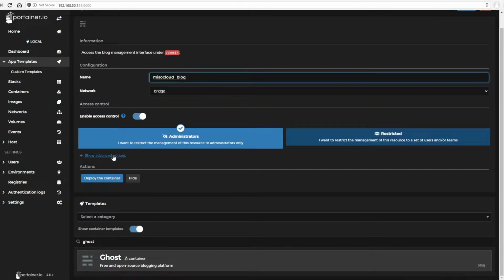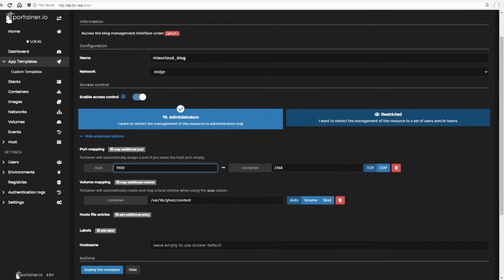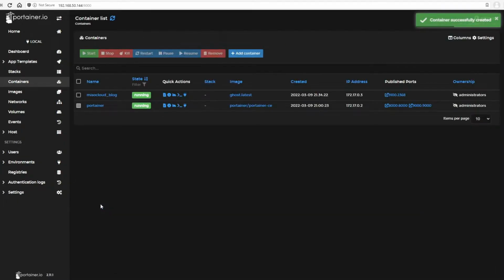Towards the bottom here, we're going to click on Show Advanced Options, and for the host, I'm going to give it the port 9100, so that way I can keep all the Docker containers within Portainer within the same or similar range. All the other settings we're going to keep default. Click on Deploy the container. It only takes a second, and now we have that container running.